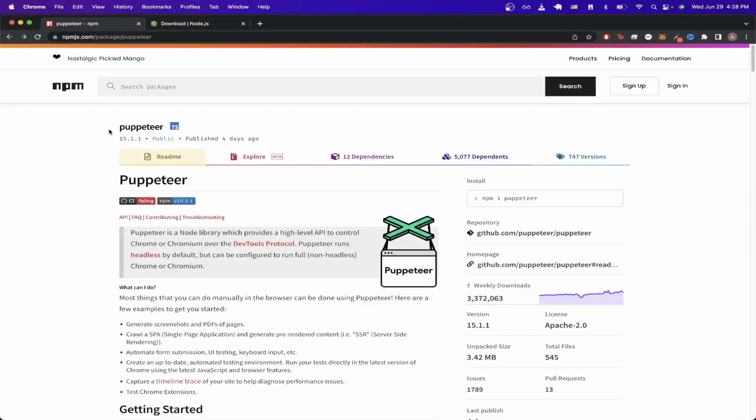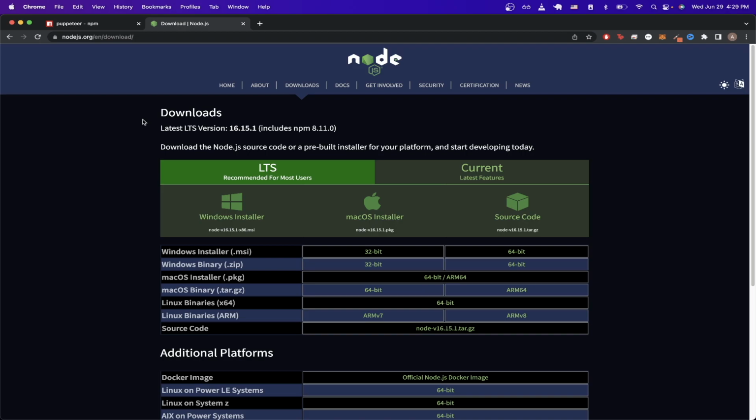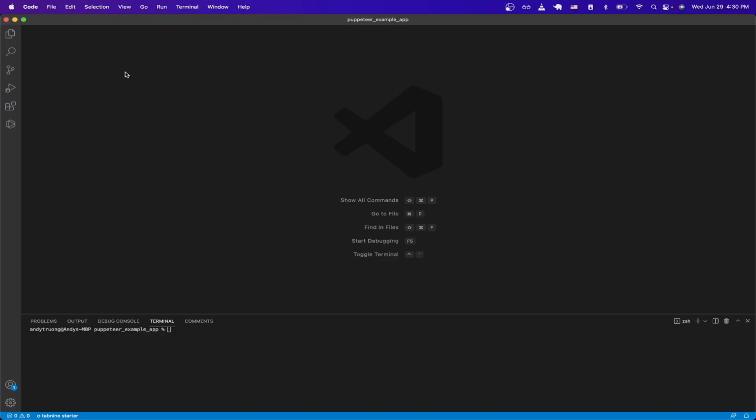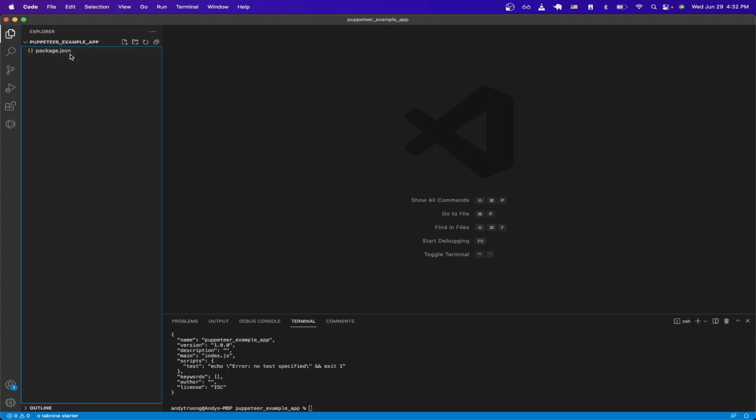The first thing you need to do is download something called Node.js, and you can download it by just going to this exact link. I'll make sure to leave a link in the description as well. Once you have it successfully downloaded, just create a new folder. And inside your folder, just open up the terminal and type in this command, npm init -y. And if you look inside your folder, you should now have a package.json file.